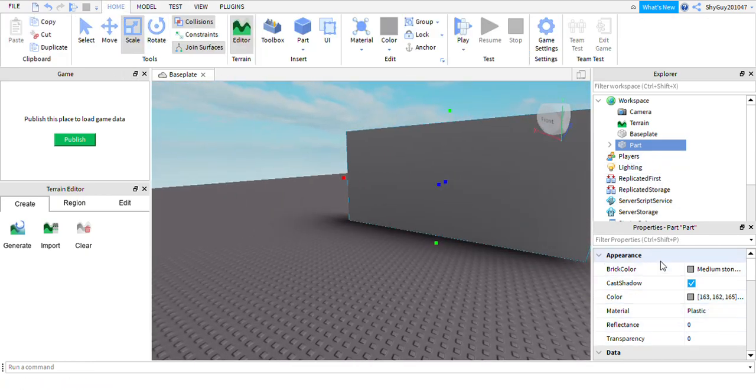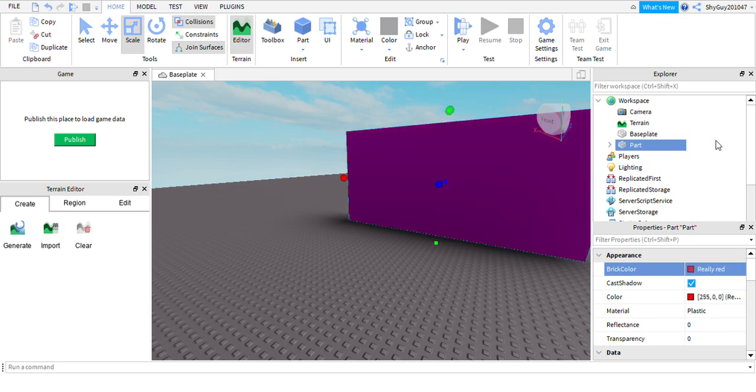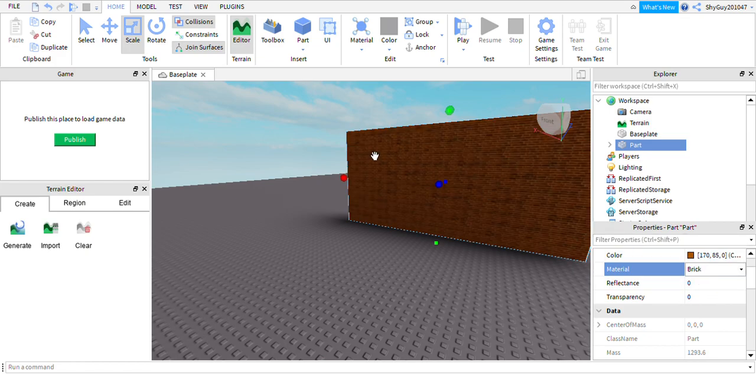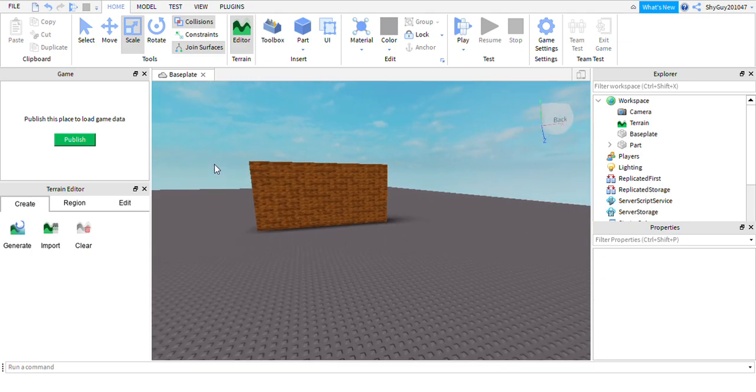In the Properties window, once you've got parts, you can change the colour if you want to. You could be alright with the default part, but I'm going to change it to this colour, and you could also change the material from plastic to brick if you want to. I think that looks quite nice, if I say so myself.